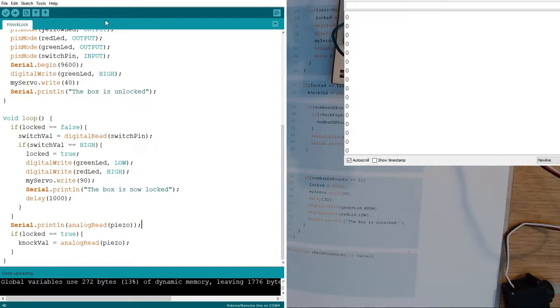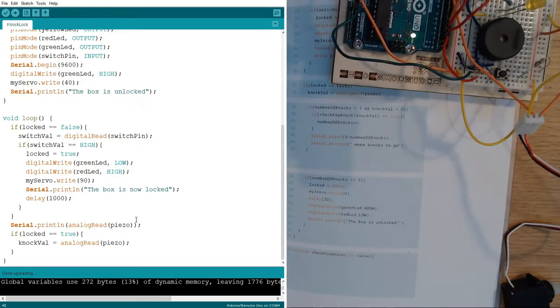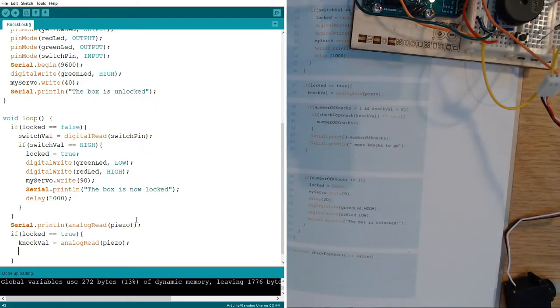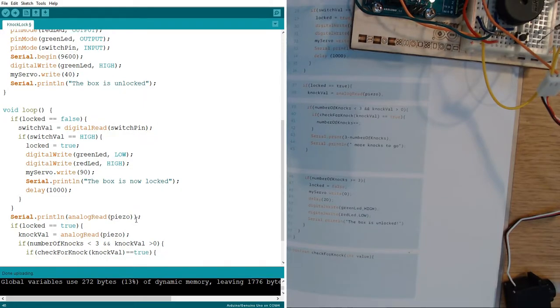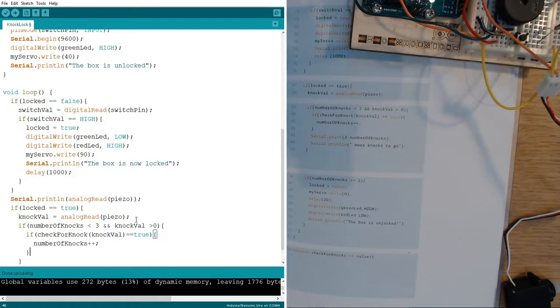Okay, so. Not val equals piezo read. Int number. Oh yeah, there we are. If less than 3 and then not greater than 0, if check for knock equal true, number of knocks plus plus. So that means it goes up by one. So we check for a knock, and if it is, we go up.